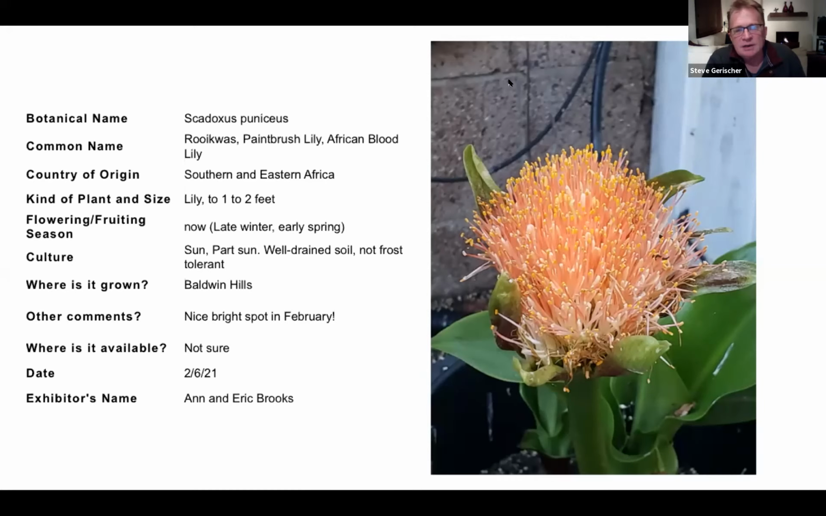Their bulbs, fairly easy to grow. They require well-drained soil, no frost. And when they're dormant, they actually don't want too much water. You can rot them if you give them too much water, but otherwise they're really quite interesting flowers.